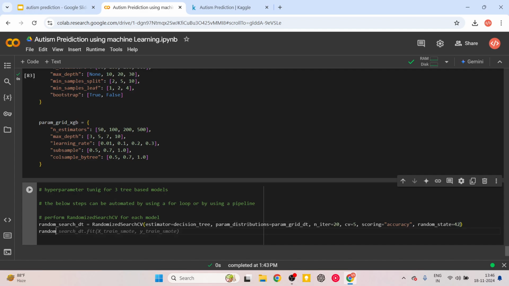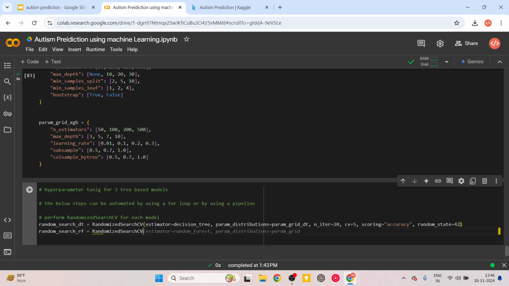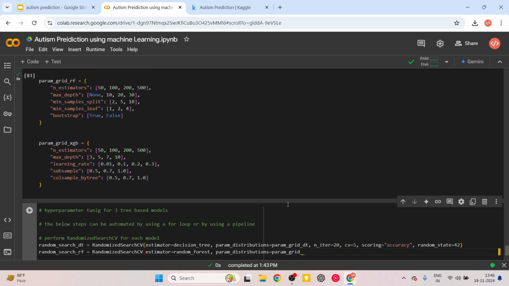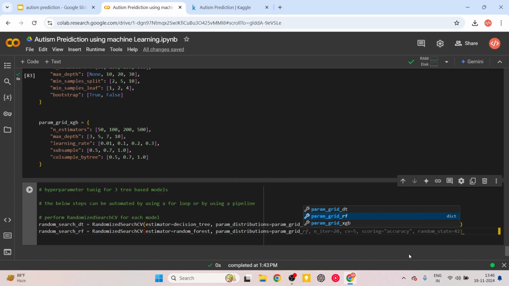And in the next step, I'm going to create random search for RF. Similar to the one that we have done over here. So estimator is random forest, param distribution is the same thing. Other things can remain the same. So param grid should be param grid RF. DT, RF, and XGB represent the model. N iter 20, CV, all the other things should remain the same.